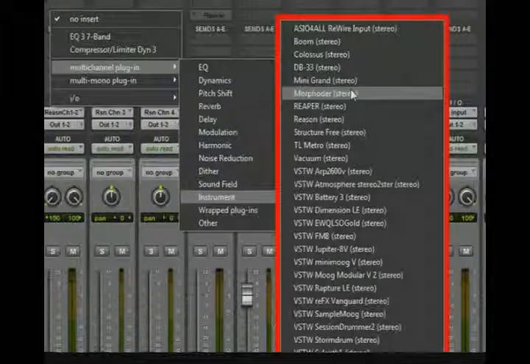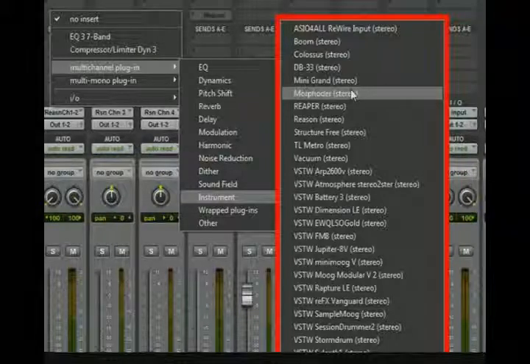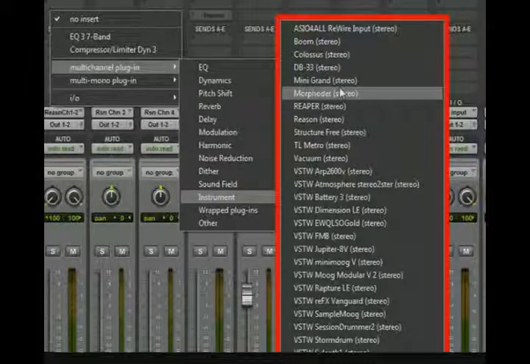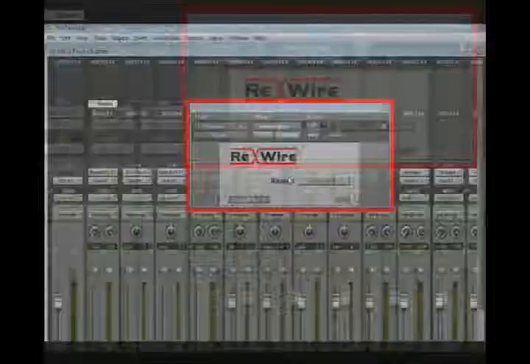Now this works for 7.3 too. I did it in 7.3. It's the same exact way. And 7.4, whatever you got, 7.0, whatever. Go to Reason. You want to open up your project.